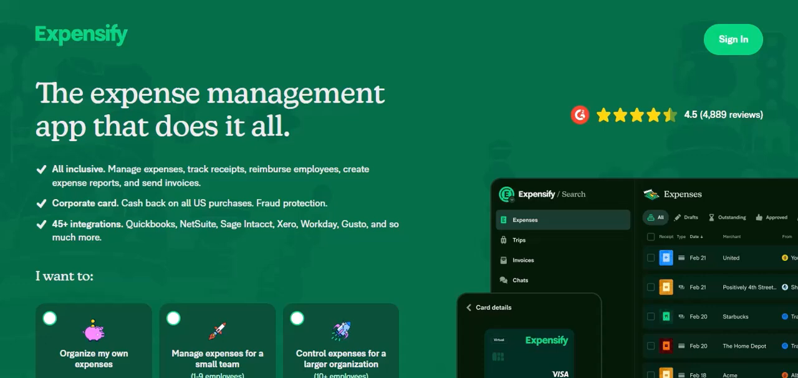Ever wondered how to keep your business finances in check, especially when it comes to those pesky expense reports? Well, if you're an Expensify user, you've come to the right place. Let's dive into the world of Expensify payments and simplify your expense management process.